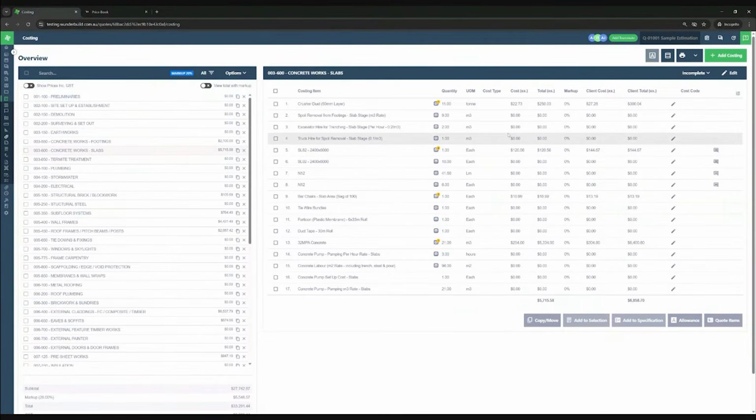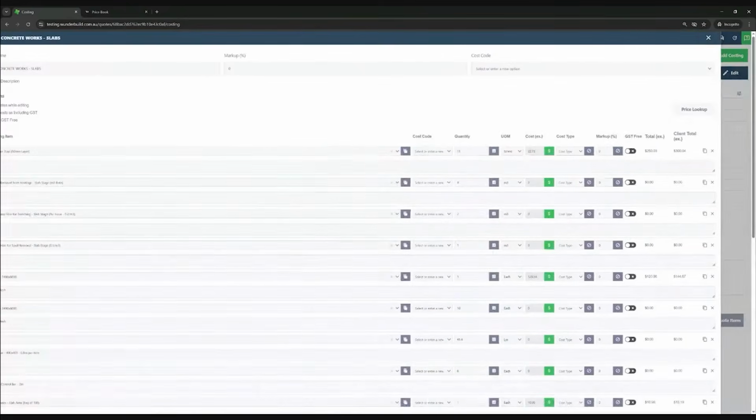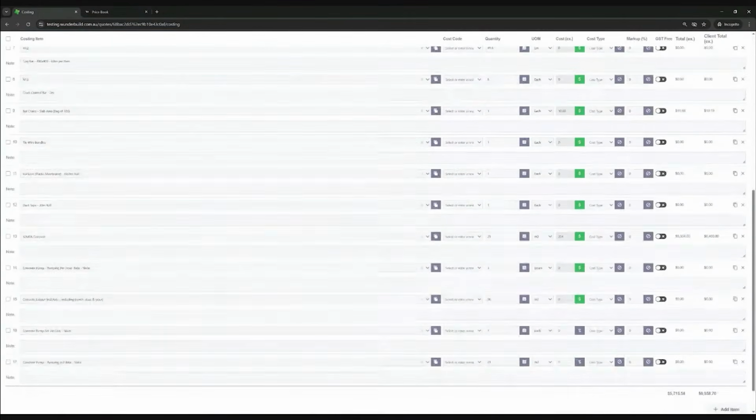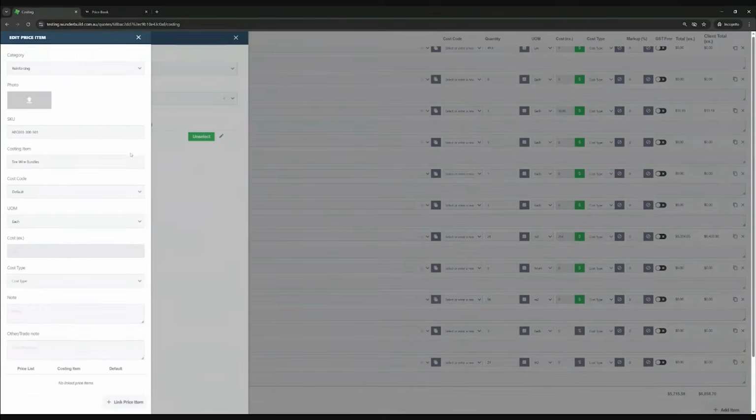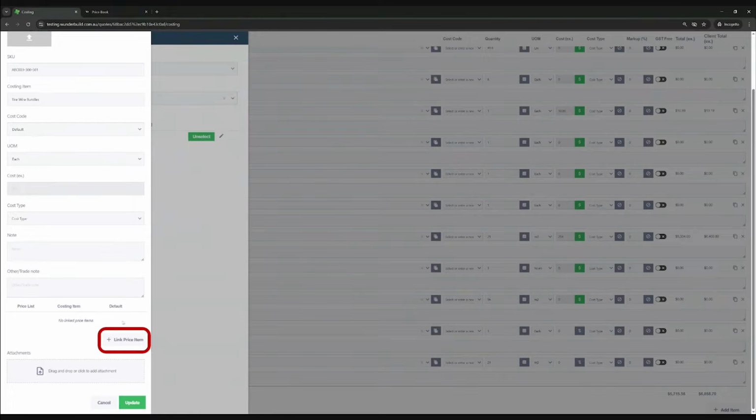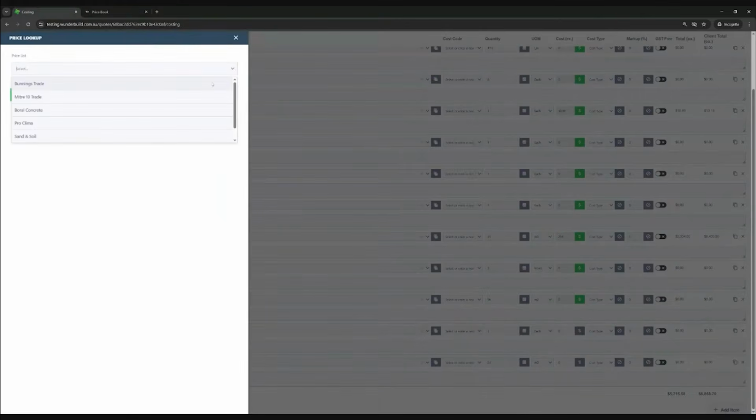So if I come in and pick an item, say tie wire bundles, for example, come into edit, drop down to see tie wire, click on here, locked to a price this item. Sweet, it's locked to my master ABC Builders price book. I can edit this. When I scroll down here, I've got this option to be able to link to a price this item. So I can hit link and I could go Bunnings.